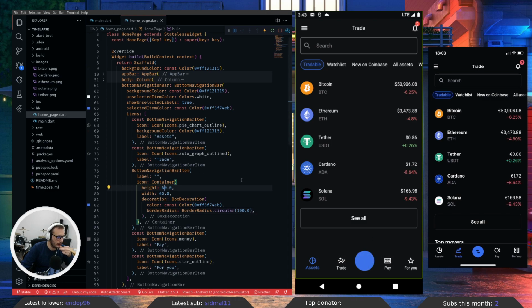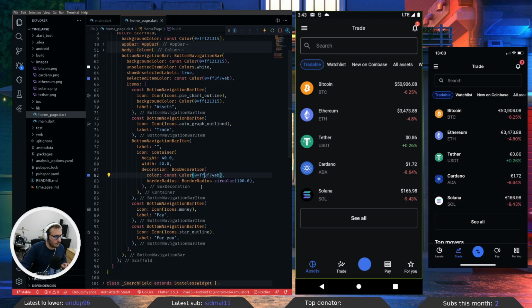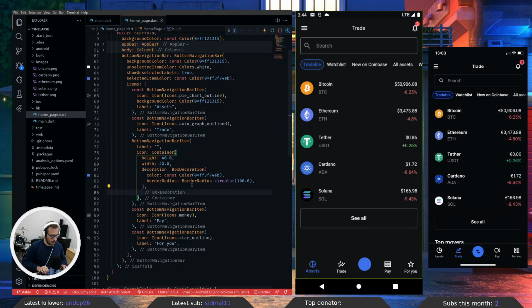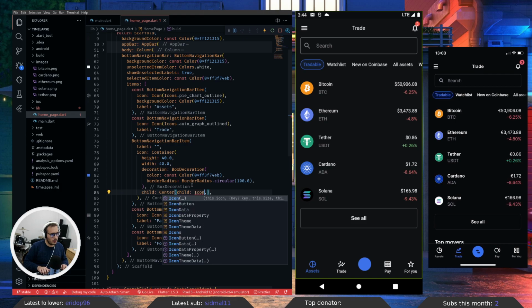It needs to be smaller than that. Let's try 50. Still too big. 40. Okay. Better. And then we need the child, which is just going to be the center type. Icon dot arrows, something like that.